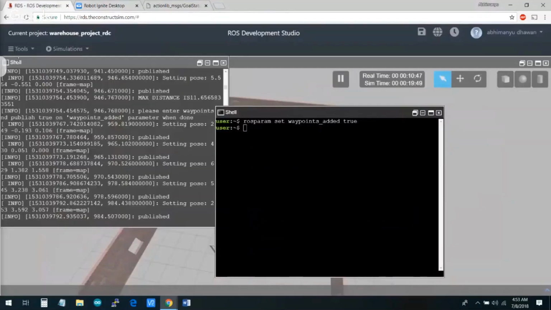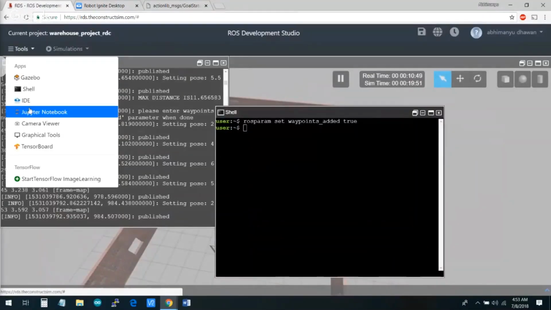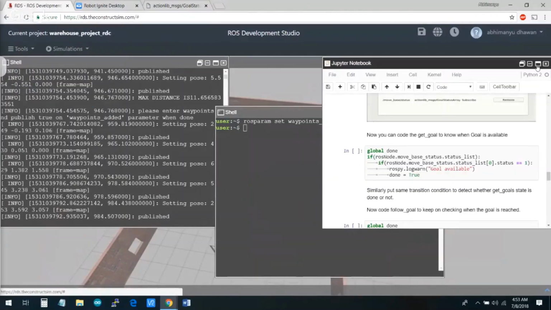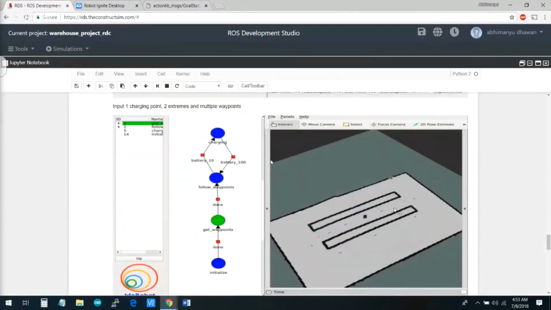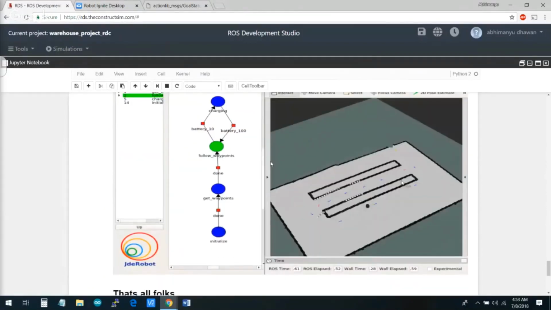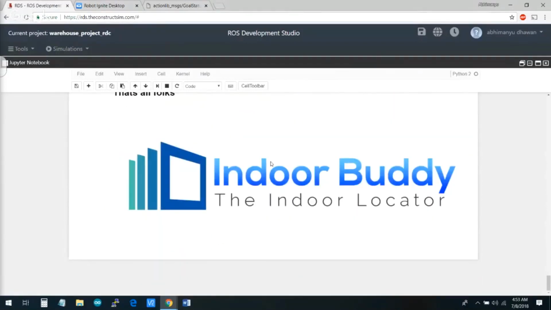So you can also see the Jupyter notebook if you want to follow it afterwards, how to put the waypoints and everything. And that's all. So yeah, Ricardo, I'm done. Okay, thank you, Abhimanyu. Very good. I'm really proud.